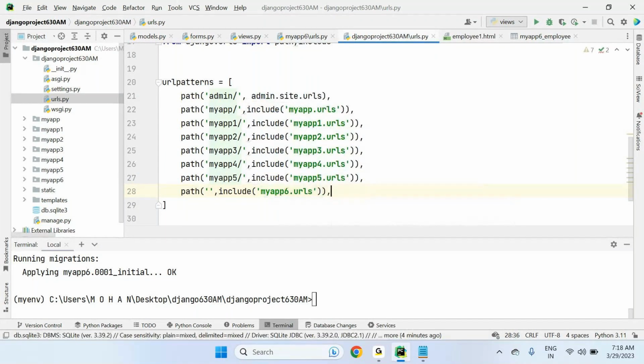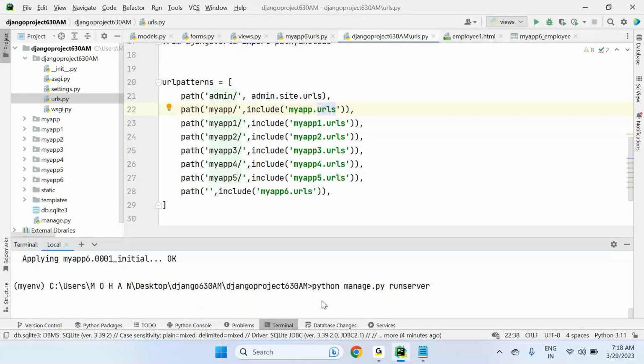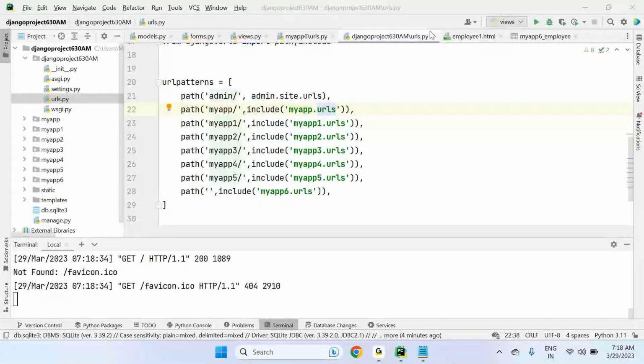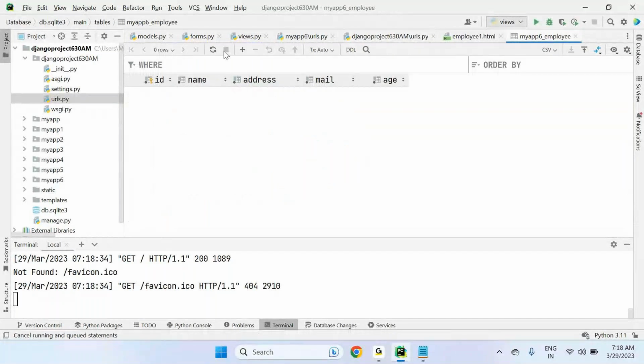So now let's start the server. Once you start the server, you will get the form. Look at this. Now you can see name, address, mail, age, submit is there. But we don't have any data which needs to be submitted to the database table. So right now this table is empty. I need to insert the record which is accepted from this form, employee1.html, and send the data.